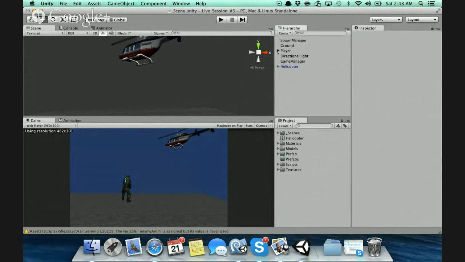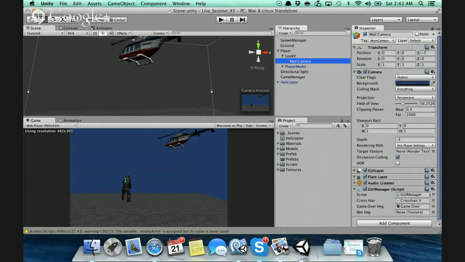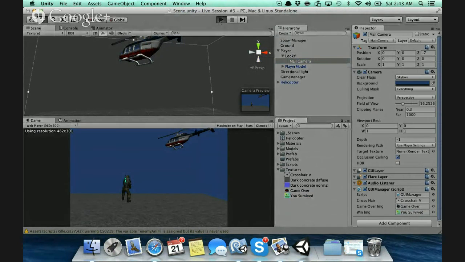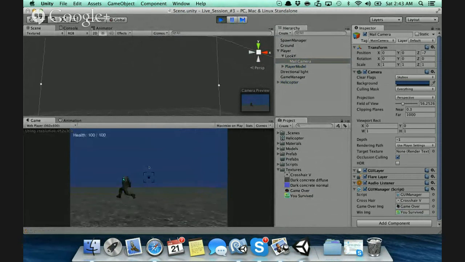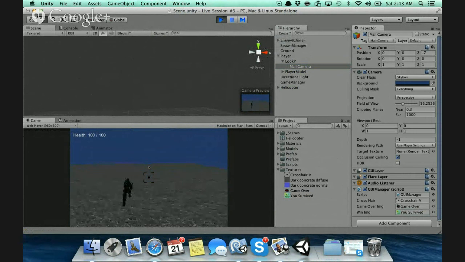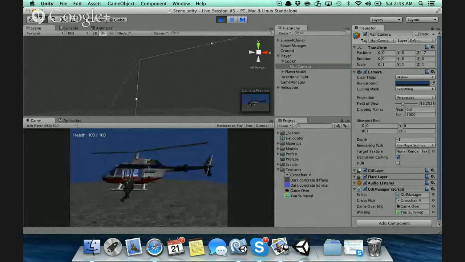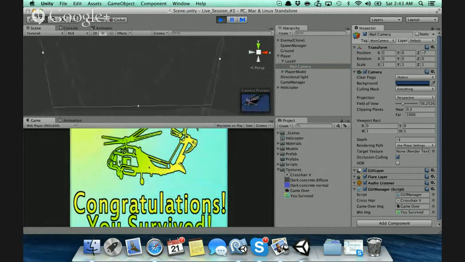All right, so I'm going to click on my main camera here where my GUI manager is, and then we have a win image that we're going to display in the center of the screen. So what I'm going to do now is the helicopter is going to land. After about 10 seconds here, the helicopter will land and the doors will open. I just got to survive these dudes long enough. Helicopter lands, doors are opened, I just got to run up to it, and then I'll be victorious. And it says, congratulations, you survived.